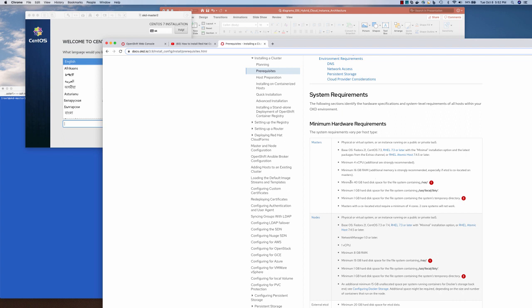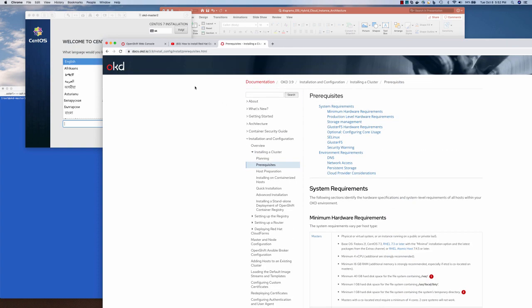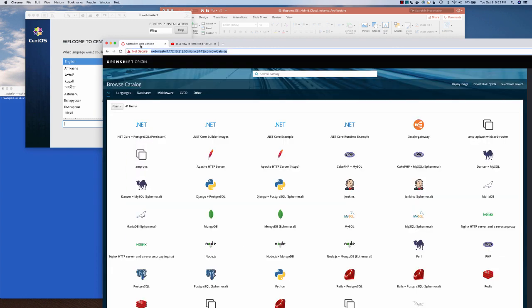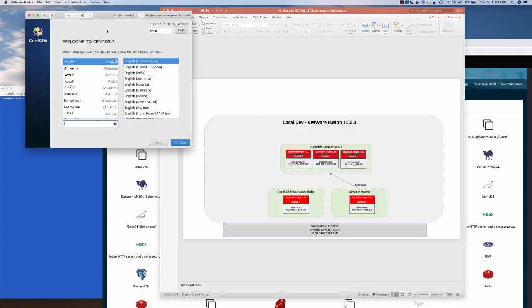Oh, and by the way, here are the minimum specs. I'm following basically the OKD docs, and you see here are the minimum requirements that I used to basically come to the conclusion of that hardware. All right, so let's go back here. So now it says CentOS, so I do continue.